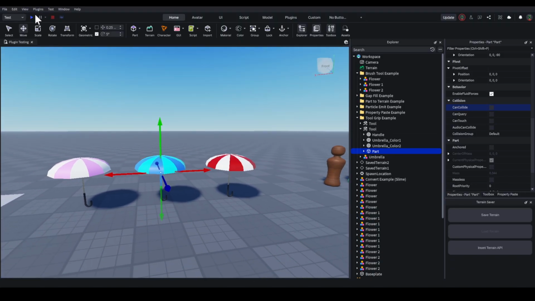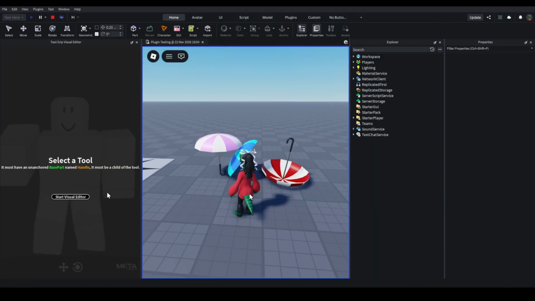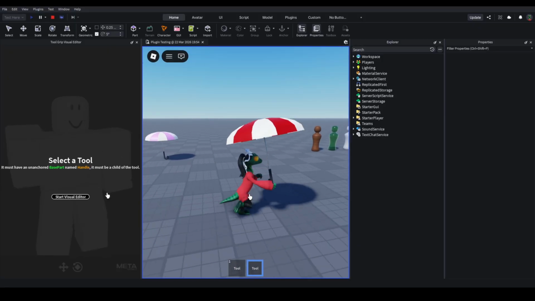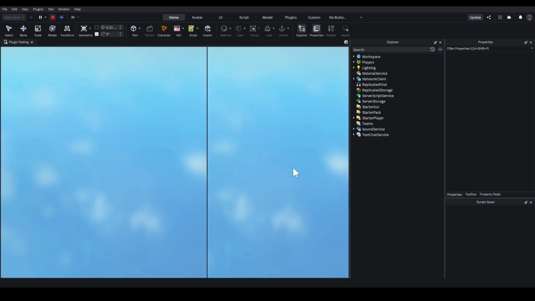So if we hit play right now, just doing what I just did was enough to make it a tool. Like if I run over the handle, oops, I ran over both of them. Let me move one of those.